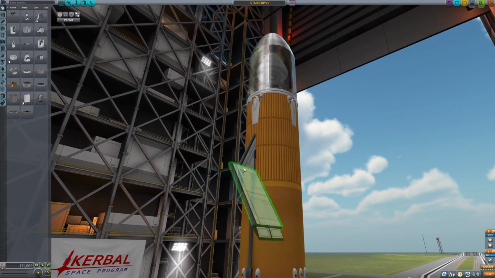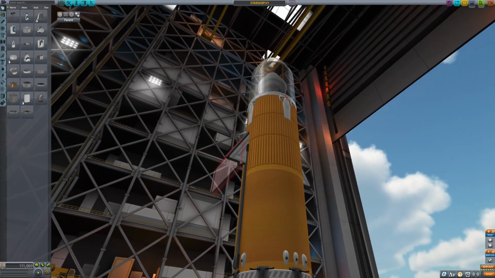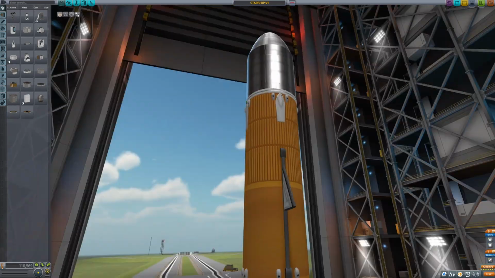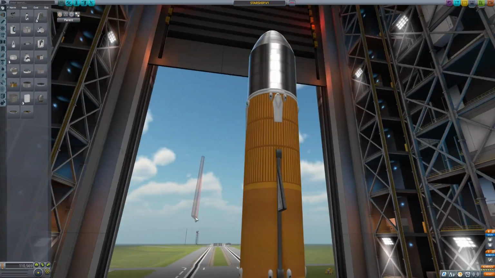Okay, first I need to actually make this connect. You know what? We probably don't even need that. Yeah, let's just go without that portion. We don't need it.